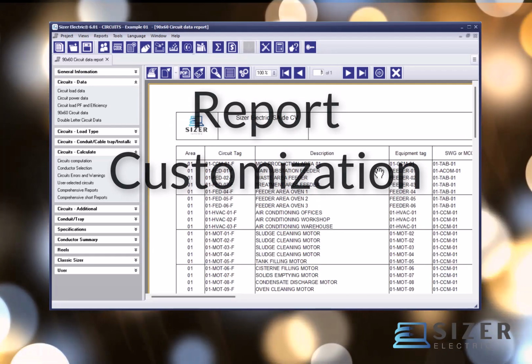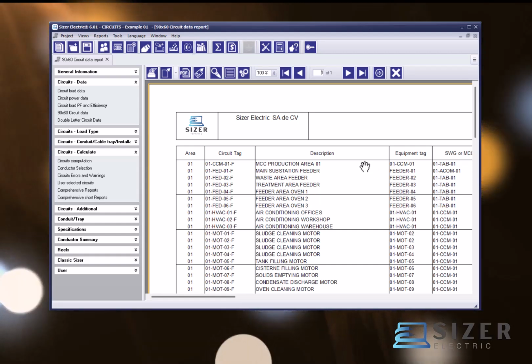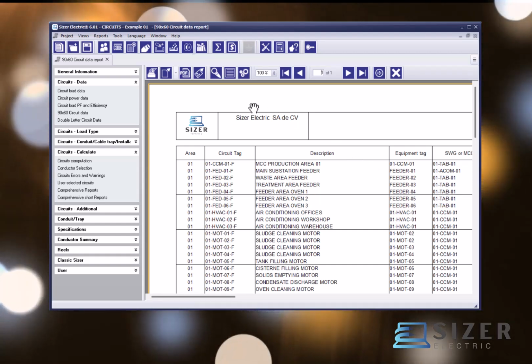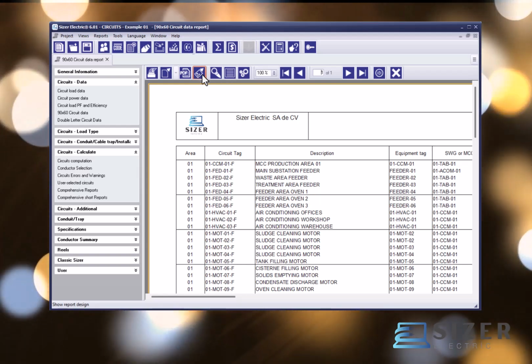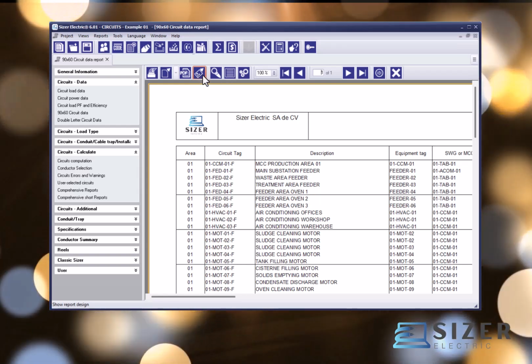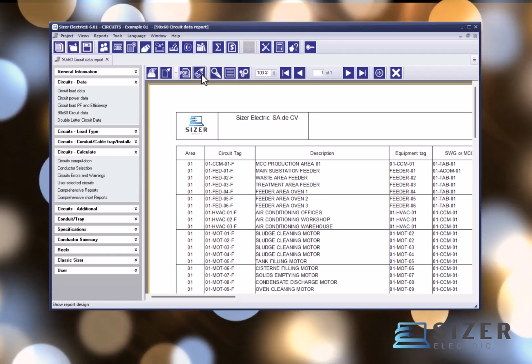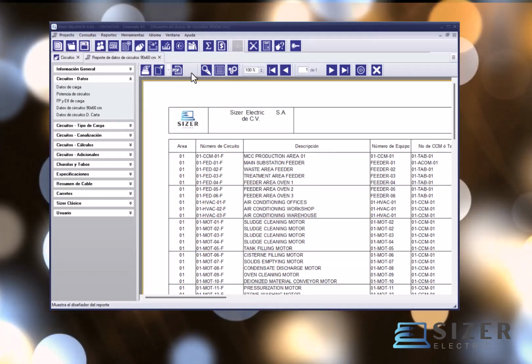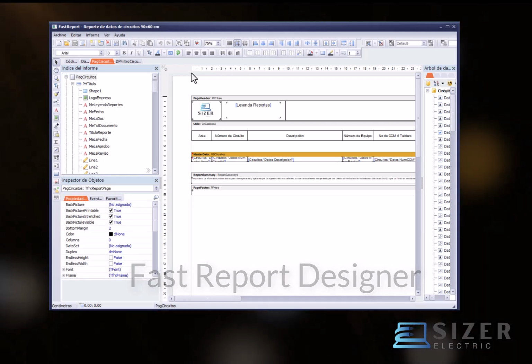Report Customization. Although Sizer Electric includes more than 50 different tabular report types, you may need a specific report with customized content. To customize a report, the software allows you to edit the structure of any tabular report. To do this, click the Show Report Designer icon on the toolbar in the Report Preview window. This will open the Fast Report Designer, which is embedded within Sizer Electric.